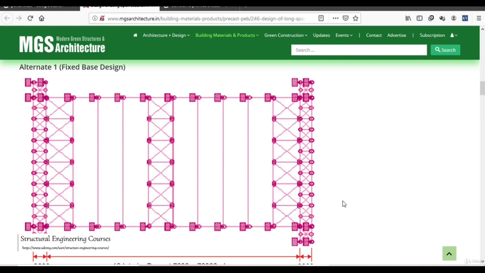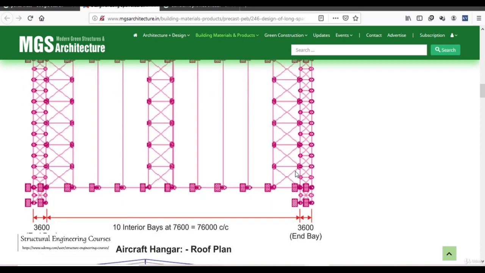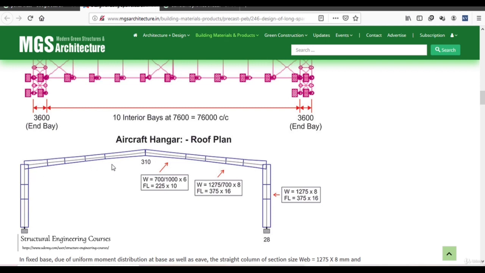When we are talking about the elevation also, the designer must have provided elevation bracing here, 1, 2, 3, 4, 5 and 6 number of points for the elevation bracing. So this is the typical portal that he has designed. So he had changed from 700 to 1000 into 6. That is, this height is 1 meter, this height is 700 mm, and the thickness of the web is 6 mm, and the flange size is 225 into 10. That is, 225 is the width of the flange, and 10 mm is the thickness.